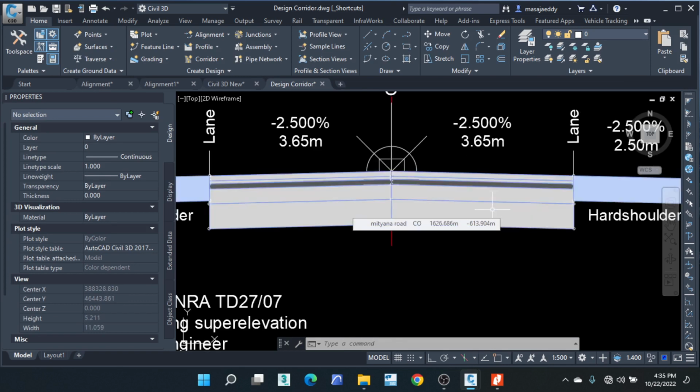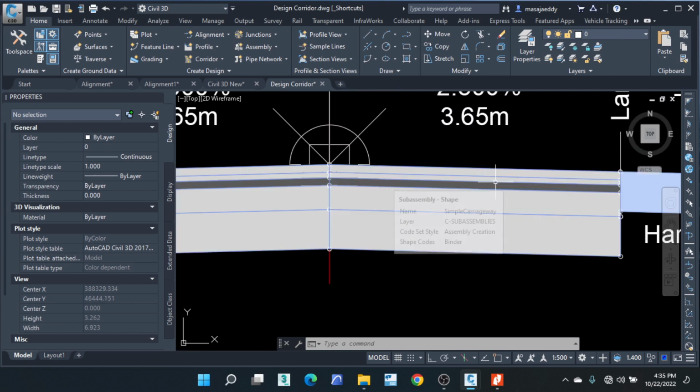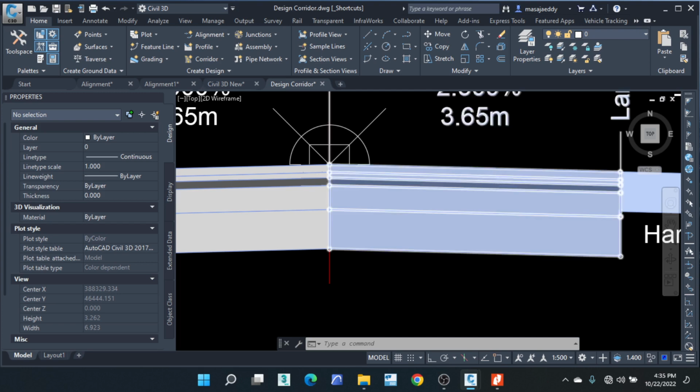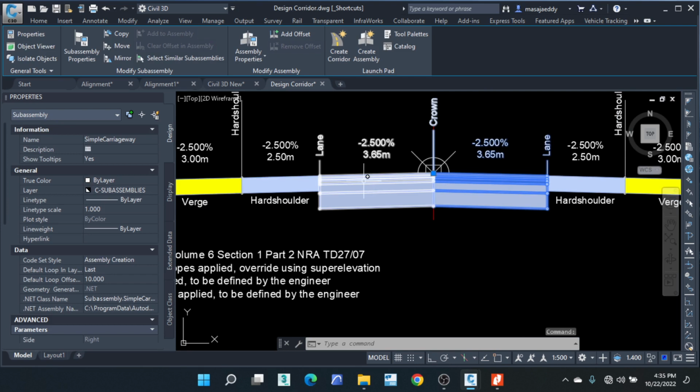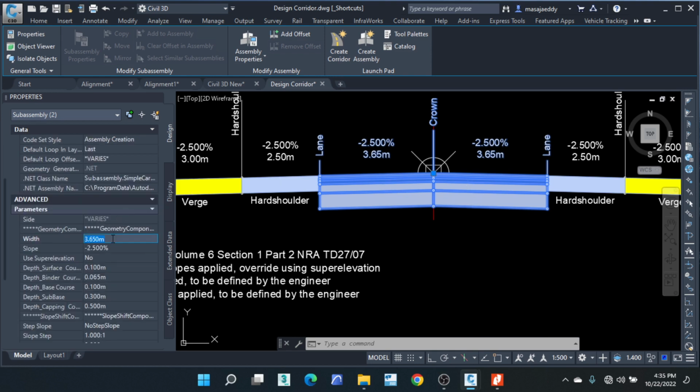Let's say after the pavement engineer does the design for the pavement, he gives us the different layers of the road, the thickness of the wearing course, the base layer, the sub base, and maybe if it has a capping layer, you also add it. So we are going to just assume a normal cross section. So we shall begin by adjusting the width.